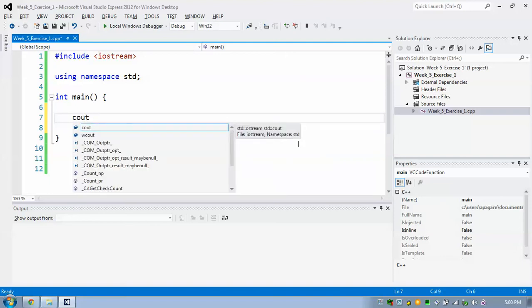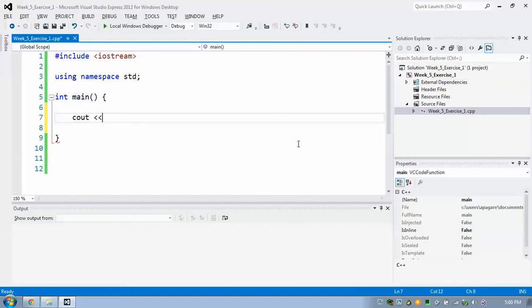Console could be a monitor, console could be a printer, console could be a text file. We are writing to a text file, we are writing to a monitor, we are displaying to the console, and we always use 2 less than symbols along with cout all the time. In order to display a string to the user, we need to enclose it in quotation marks, or you may call it double quotes.